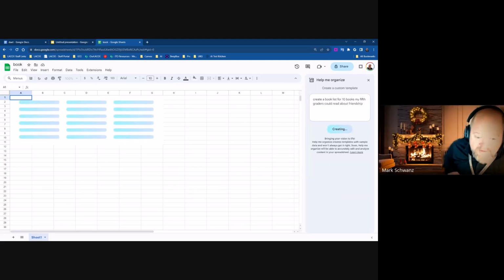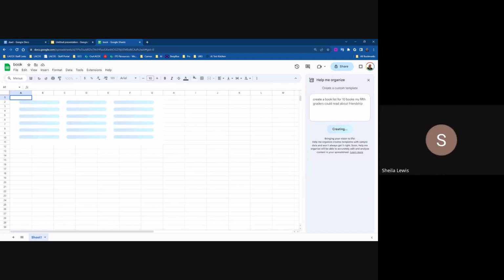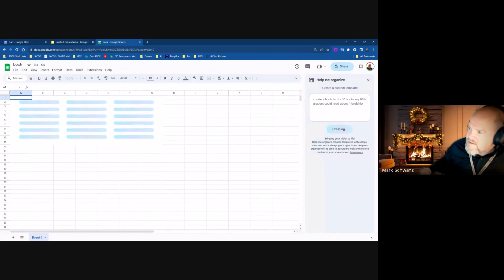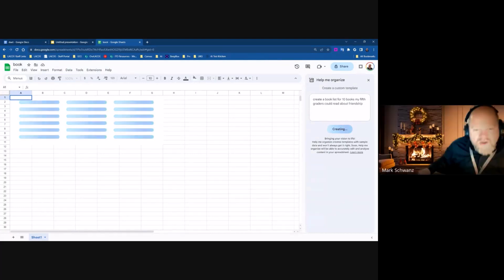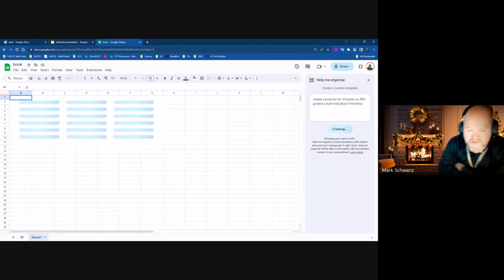How do you get to that Help Me Organize prompt? Well, if you have Duet turned on, there's going to be that little icon, or in this case, it just popped out. Are you trying it? How do we turn on Duet? Okay, good. Simon, good question.